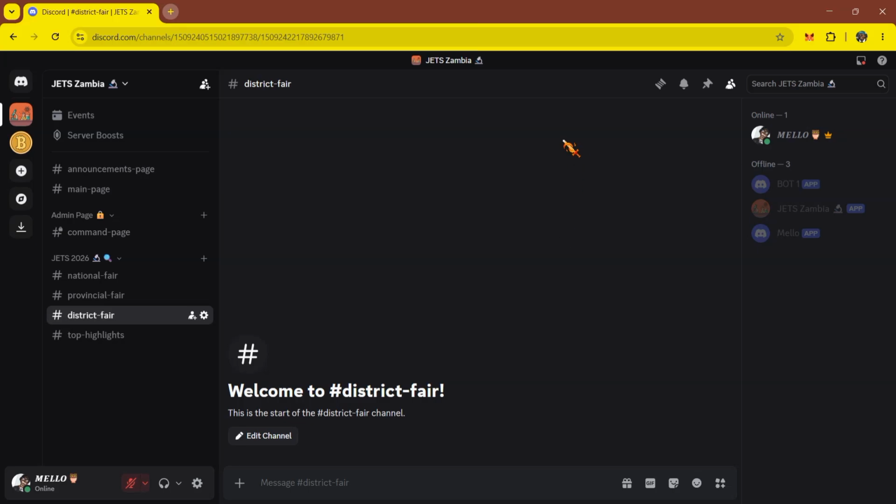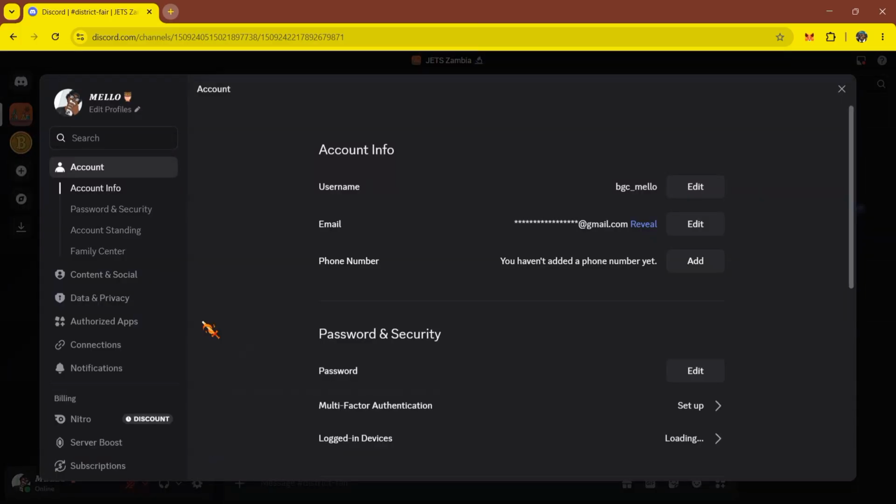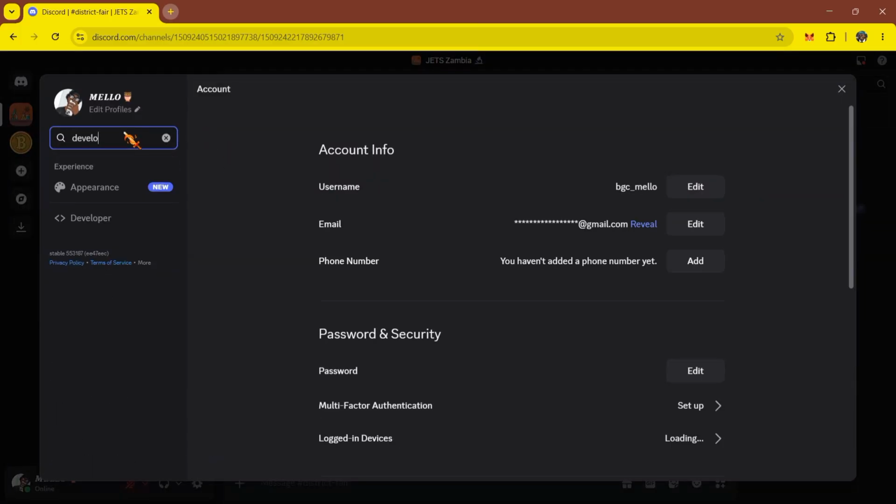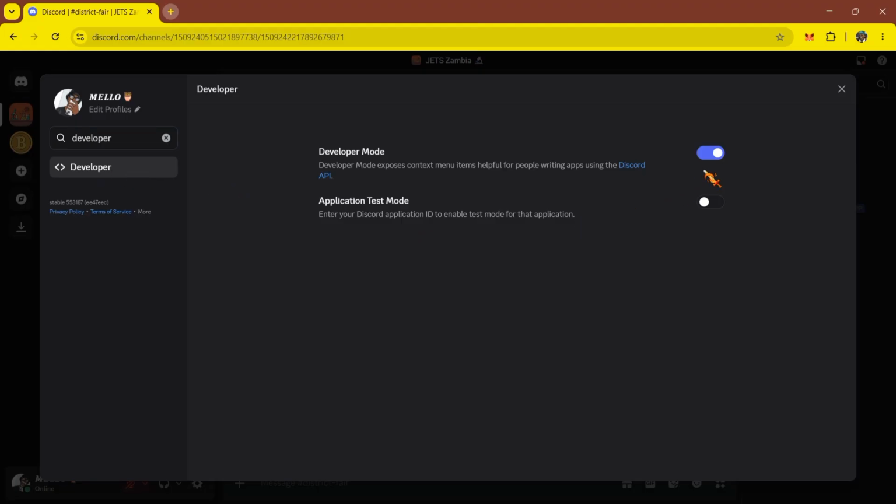Okay, and for the last one I'm going to show you how to make an announcements command. This command is going to spit out announcements to the main Discord channel you choose. To do this, the first thing you're going to need to do is go to your Discord server, click on user settings right here, and search for developer. This is going to pop up, and you need to turn this on right here. Make sure developer mode is turned on.